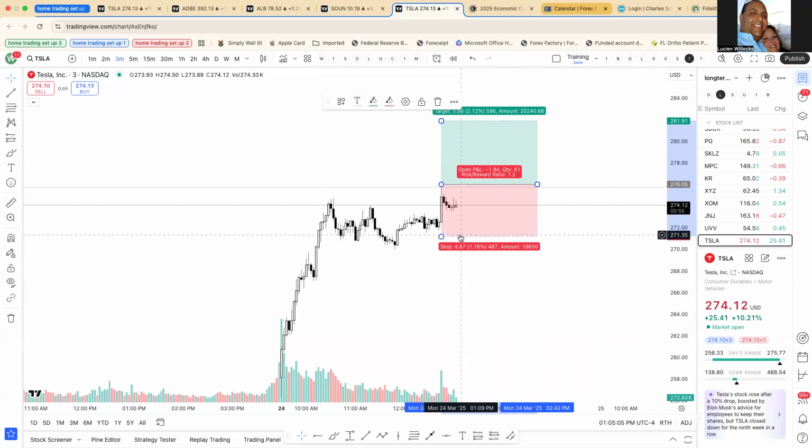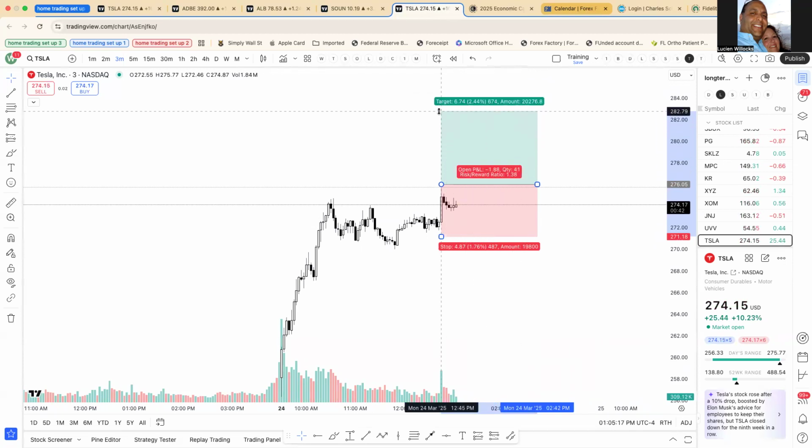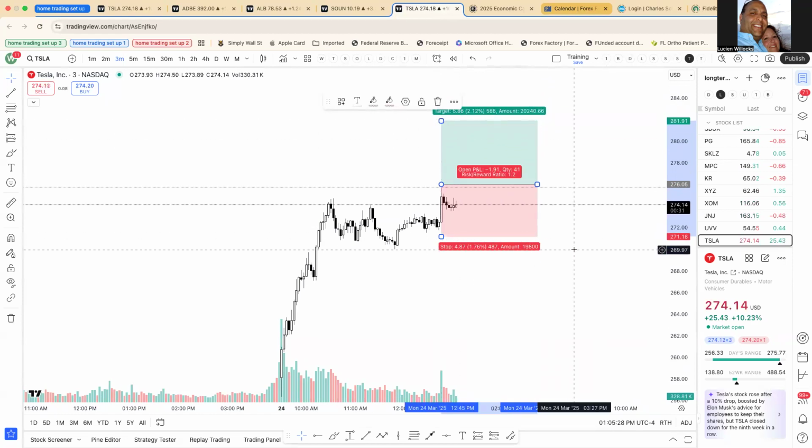Based on that and based on my presets of $200 risk, I'm going to buy 41 shares, quantity right here, 41. Right below that is my risk reward, my 1.2. If I change this, you'll notice that number changes. So you could set it to a 1.5, 1.4, whatever you want to set it to. We're going to put it back to 1.2.